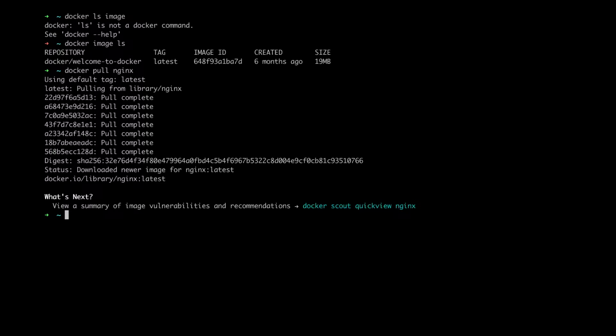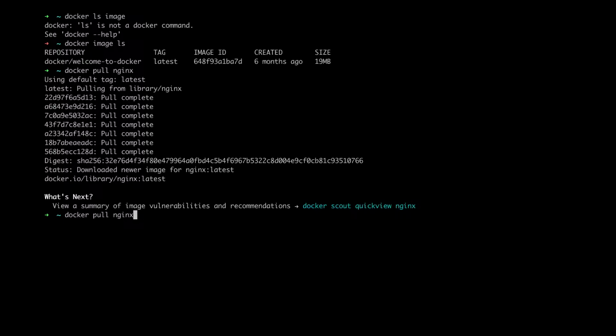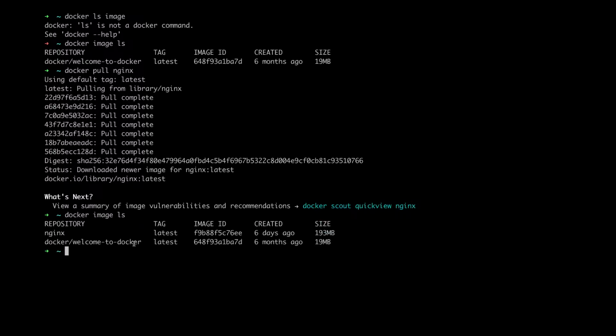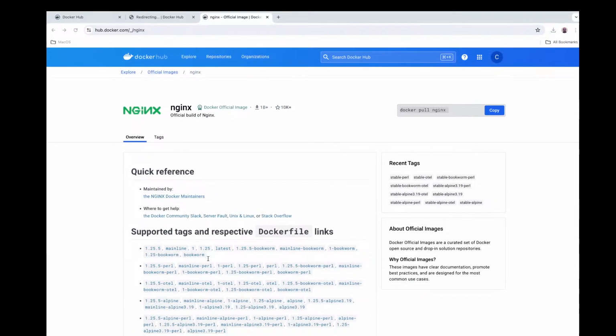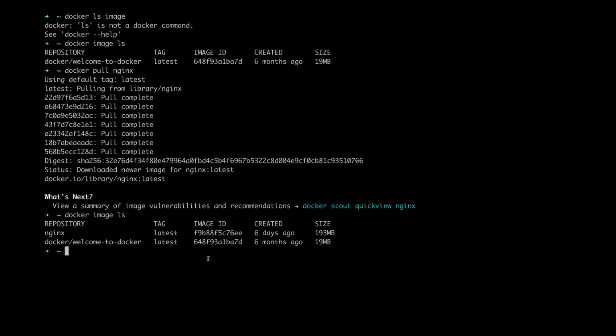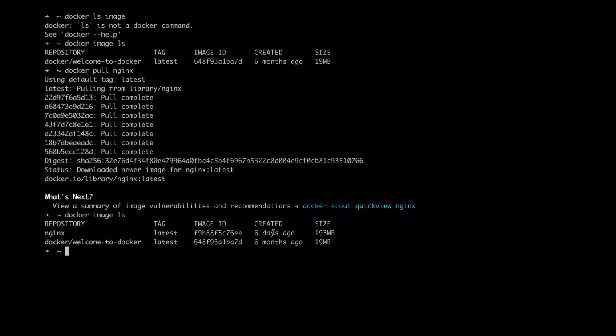Okay, so that is finished downloading. Now, if I rerun this command, docker image ls, you'll see that I've got a second item in the list. So yeah, are you with me so far, Dewan? Yeah, yeah. Okay. And it shows that this image is 193 MB, 6 days old.